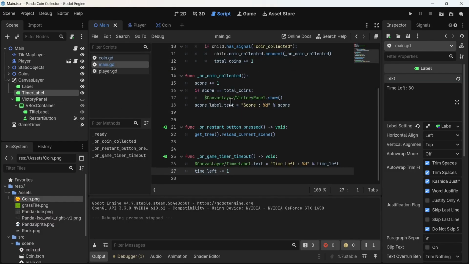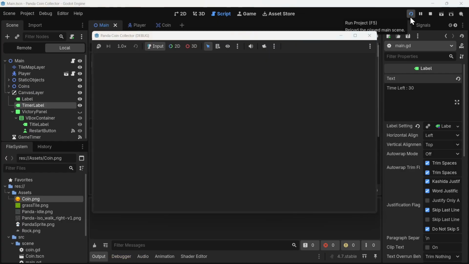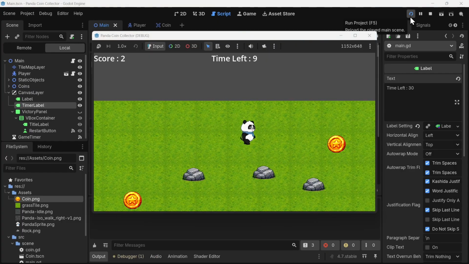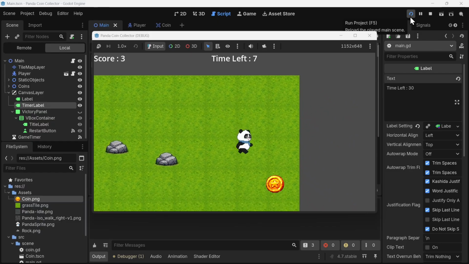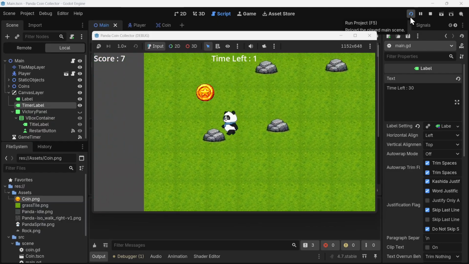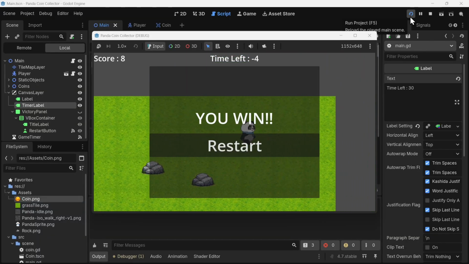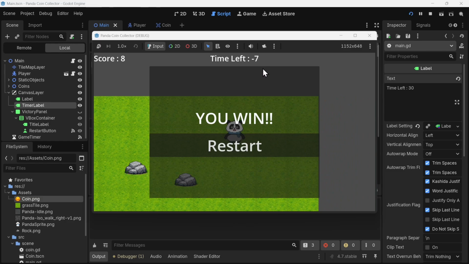If I close it, if I reduce the timer value to something like 10 so that it could be over soon, and if I go on collecting our coins, you can see I can keep collecting the coins and the time left is going into negative values. We don't really want it to go into negative values, and I definitely want something like you lose to happen if the timer runs out. So let's do that now.